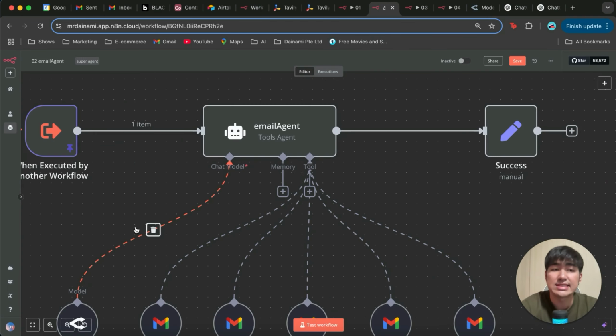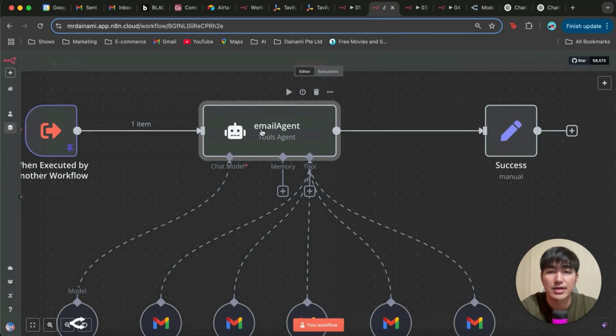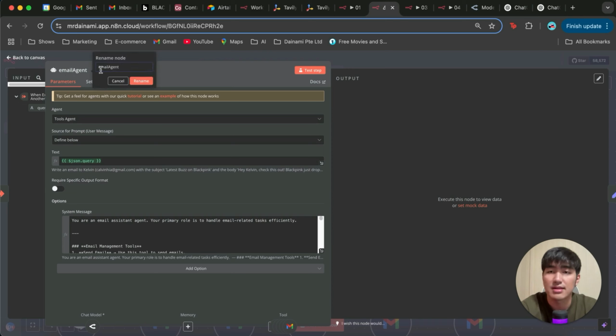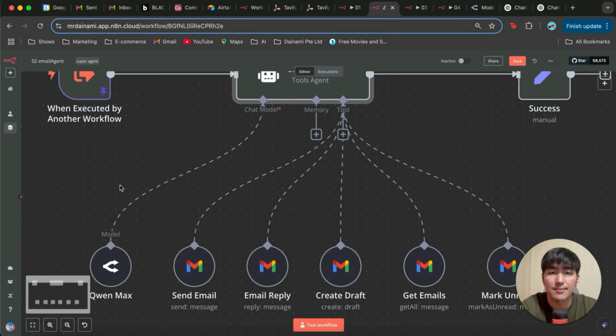All right. Once this is done, we're going to connect it to an AI agent node. And we're going to call this email agent. So you just have to rename this to email agent in this specific format that we have created earlier on. Okay. And from here, we're just going to add in a couple of tools.